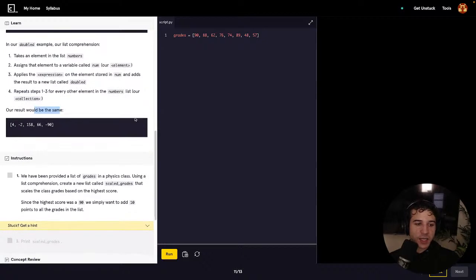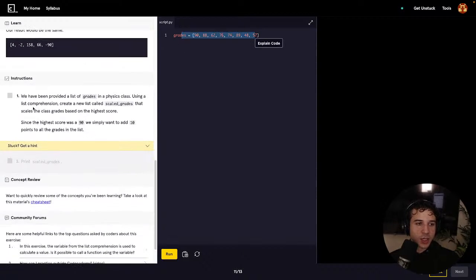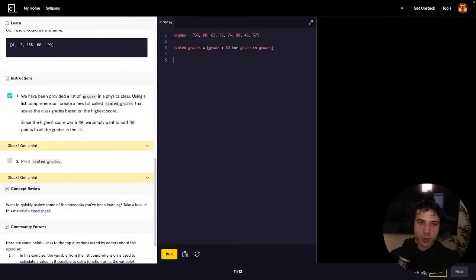We have been provided a list of grades in a physics class. Using a list comprehension, create a new list called scaled grades that scales the class grades based on the highest score. Since the highest score is 90, we simply want to add 10 points to all the grades in the list. So this is scaled grades equals grade plus 10 for grade in grades. And then we want to print scaled grades.